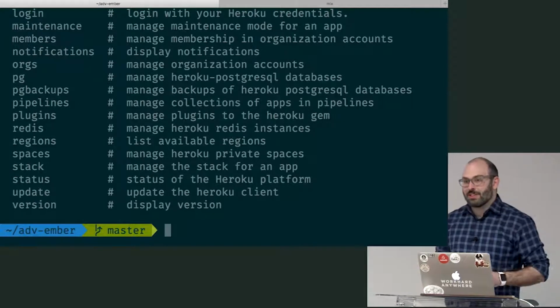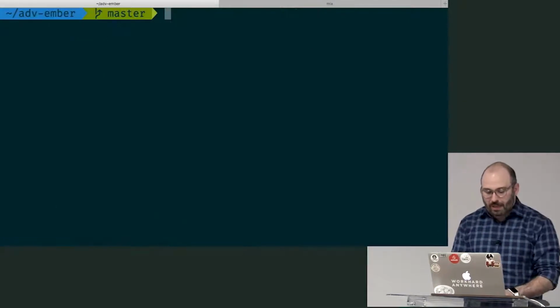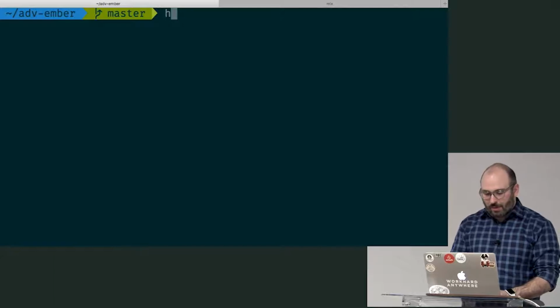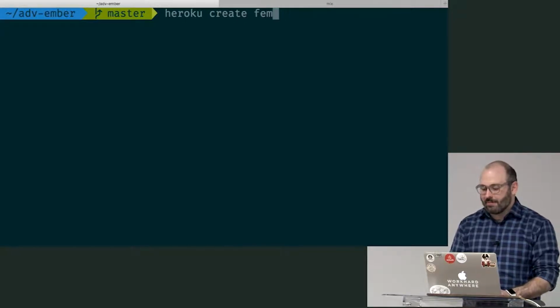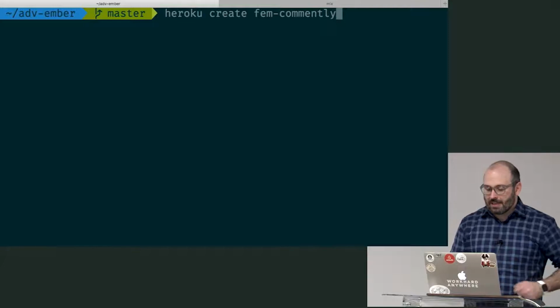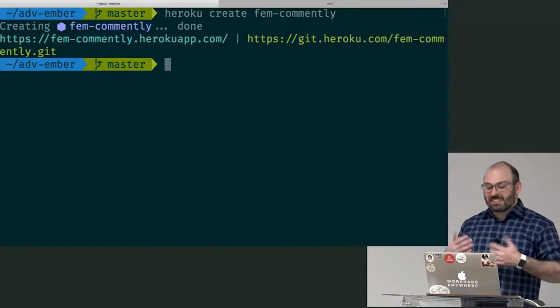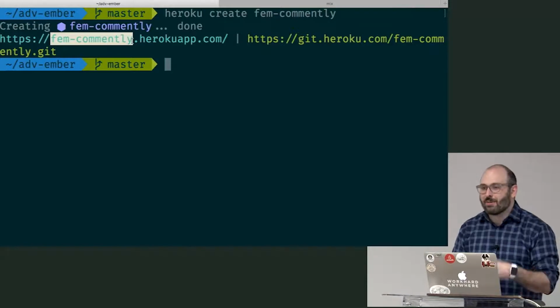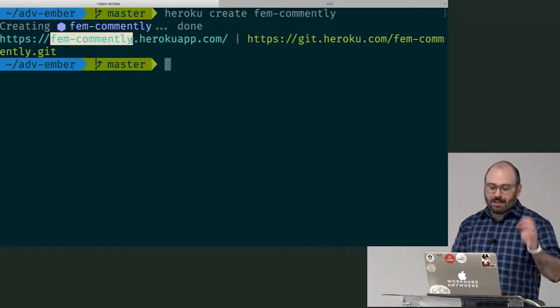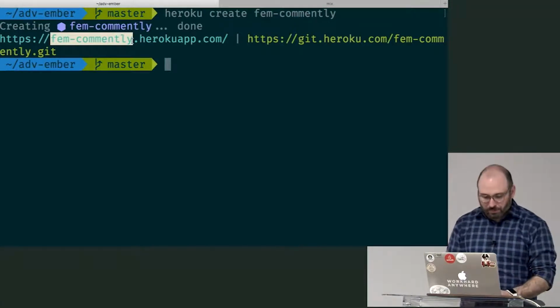So the first thing I'm going to do is set Heroku up. And I'll do that the following way: Heroku apps, or Heroku create. And then I can actually pass in a name for my app. So I'm just going to call it FEM commonly. It's going to go through and allocate a domain for me. And you see here, some of you may have gotten a random name for your app. I just got to pick mine.